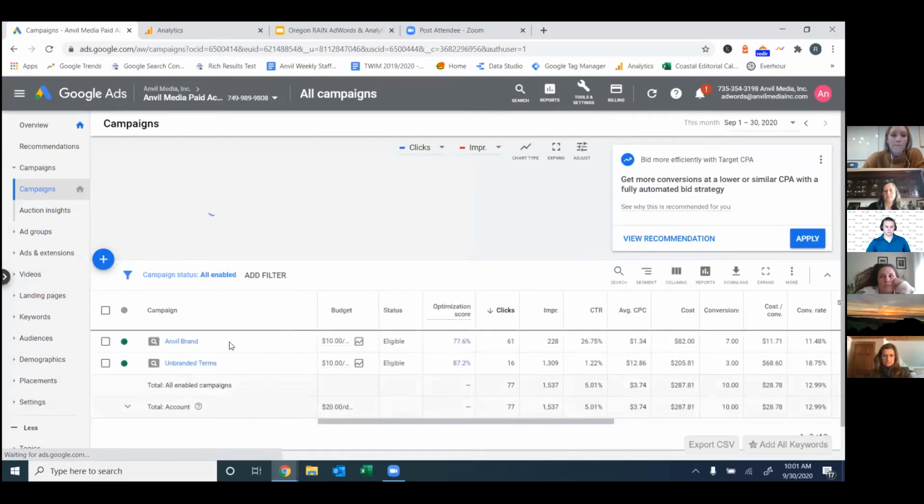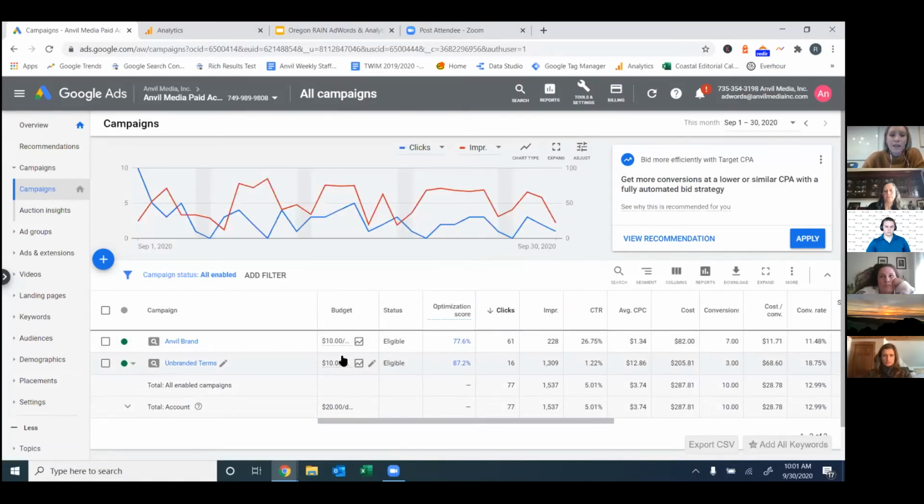That way we can see if we have any ads that are running here. If we were just trying to get an idea of what an ad would look like and we're not ready to publish it, or we might want to make some edits further down the road, you can always pause your ad.